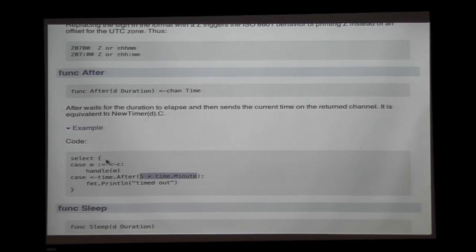Let me re-say that. We have two channels here, okay? C and the channel that time.After returns. The select will try to fetch from each of the channels until one of them returns. It's more efficient than looping. It doesn't actually loop, it just signals, the scheduler signals it over. Yeah, that's interesting. The first one that returns wins, and the other channel is ignored. Is that the canonical way to do a timeout?